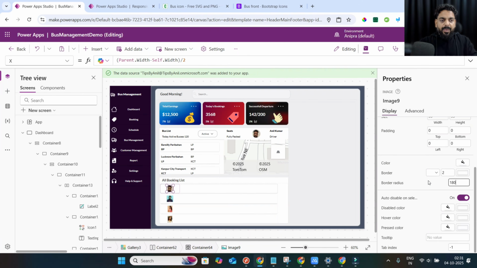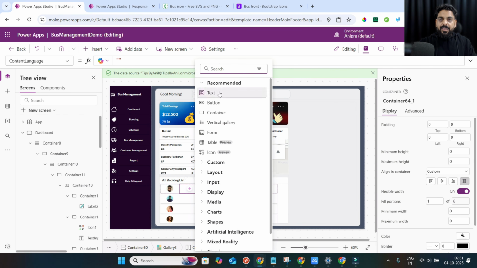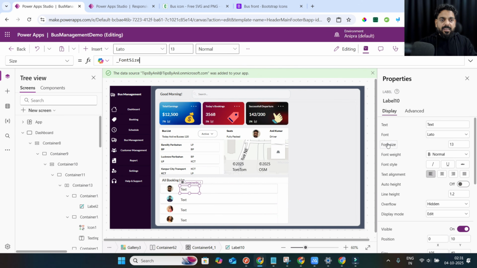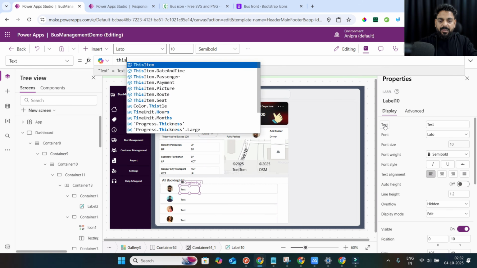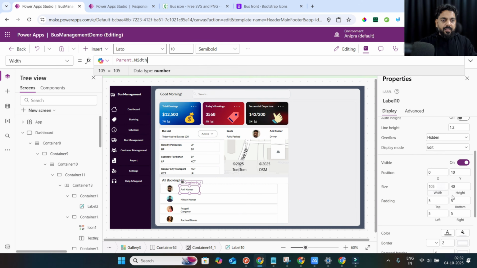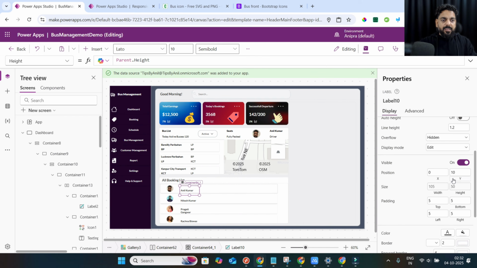Now border radius I will make it 180 pixels so that it will become into the center, and then this image position I will make it a fill. In the second container I will add a label. This will be underscore font, font size, font weight. This item dot passenger. Width will be parent dot width. Height will be parent dot height. X will be 0 and Y will be 0.